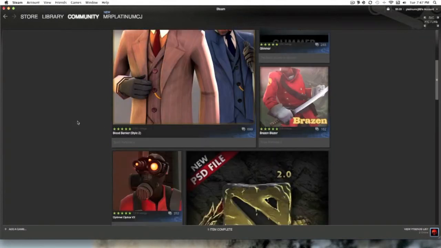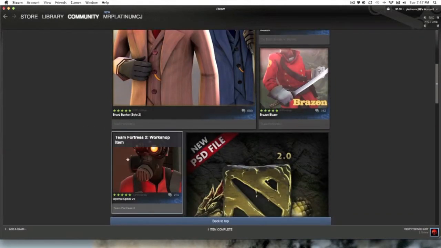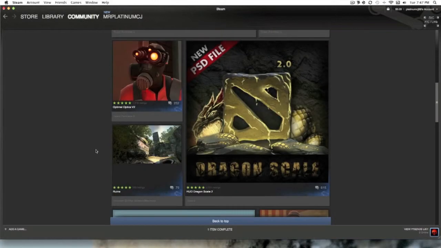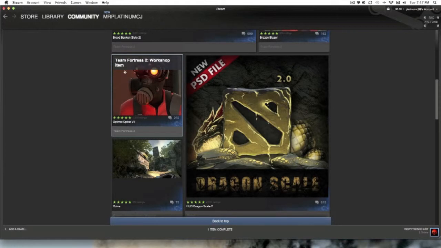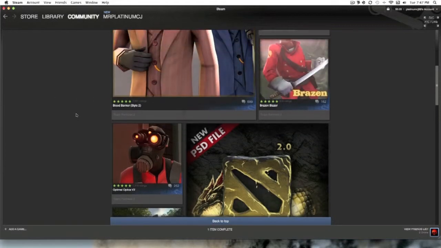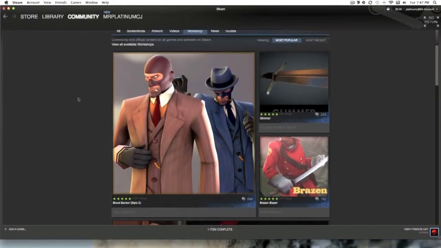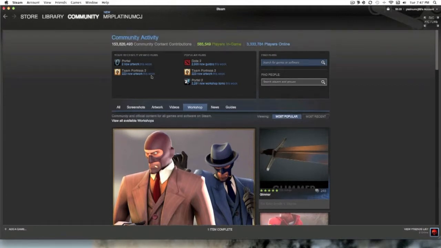You can very much make stuff. Like someone made a Team Fortress 2 workshop item. And you can sell your item, like for Team Fortress 2, you can sell your item as a DLC and stuff like that, which is really cool. And then this is your page: your activity, profile, friends, groups, content, badges, and inventory.